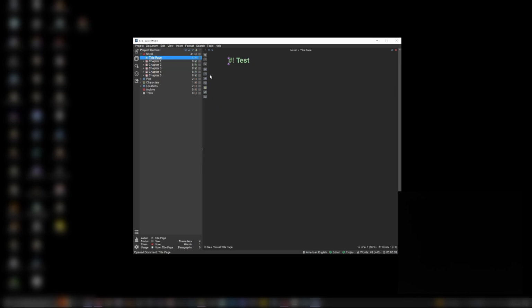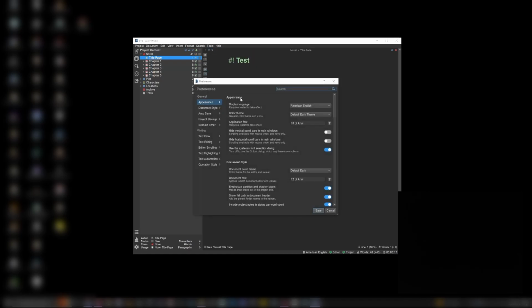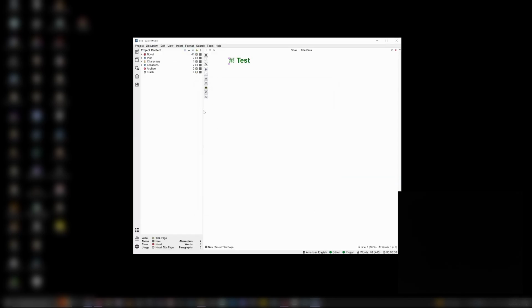Now my interface is actually, if you go up here and go down to preferences, you can change the appearance. I've got mine set to a default dark theme, but there are a bunch of different themes here. Default light. We'll change this back to default light, if you want. Ooh, that's bright. White.